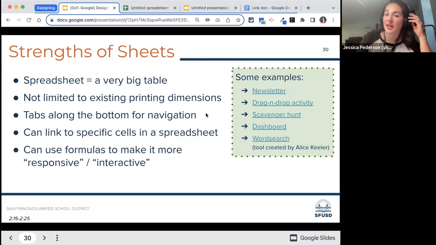It also has tabs along the bottom for navigation. Whereas with Google Docs you have to scroll down to a different page, and with Google Slides you have to go to a different slide, in Sheets you can see the different pieces that are there. I like that a lot. And in Sheets, you can also link to specific cells. So my first tab can be a table of contents, and those things each link to different tabs in that same spreadsheet, in certain cells with different pieces there.